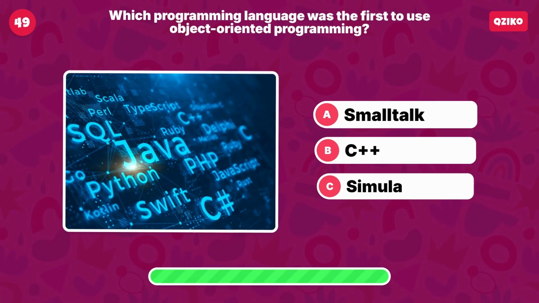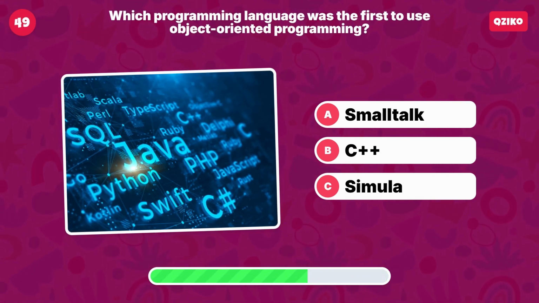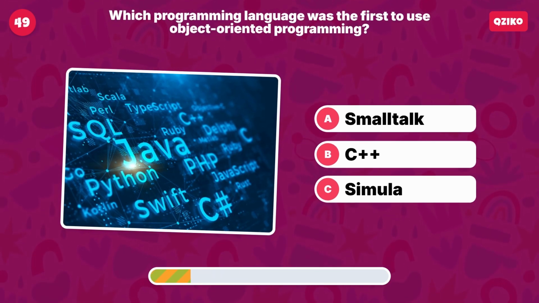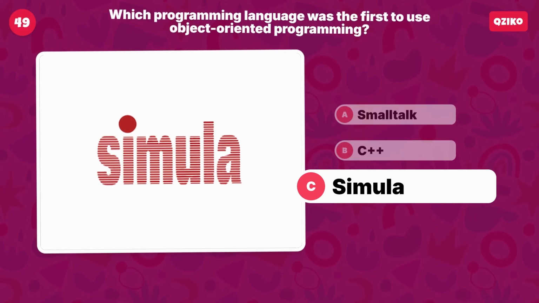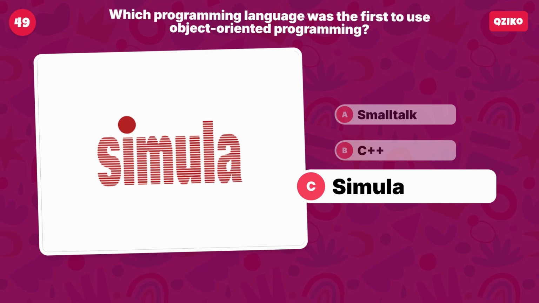Which programming language was the first to use object-oriented programming? Smalltalk, C++, or Simula? Simula, developed in the 1960s, was the first object-oriented programming language.